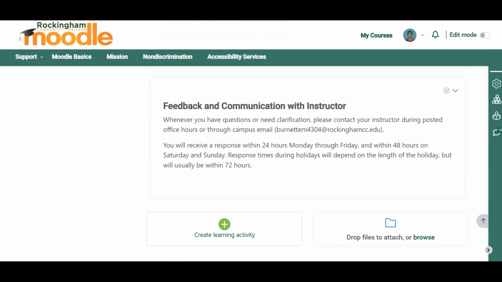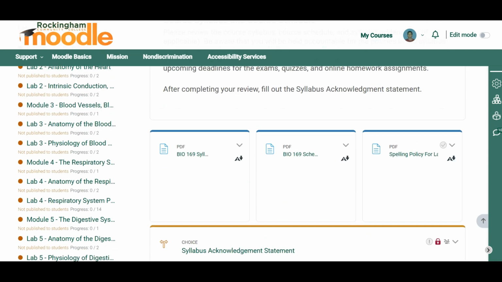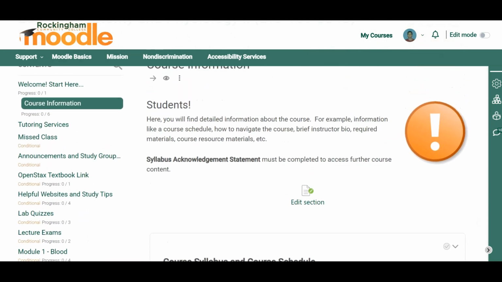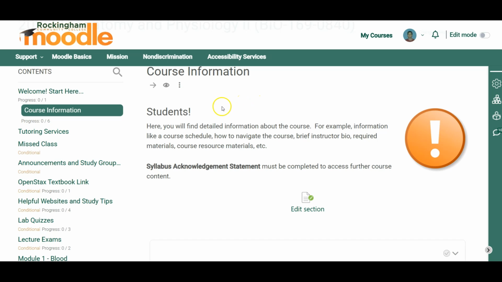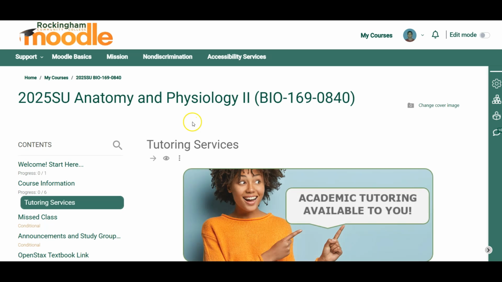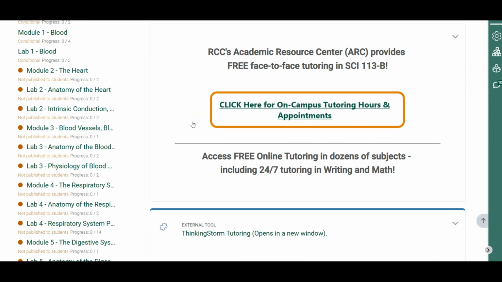And then that is really all of the important information in the course information section of the Moodle site. Tutoring Services has links to on-campus tutoring so that you can schedule a time to meet with a tutor. We do have science tutors on campus, so please feel free to schedule time to meet with them if you feel like you're struggling in the course.